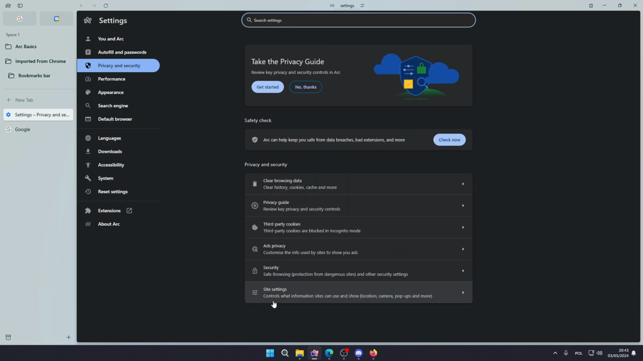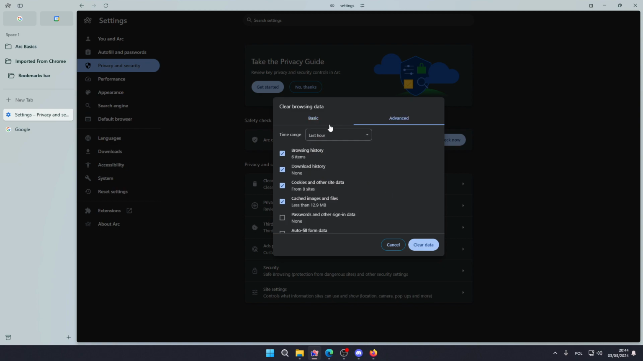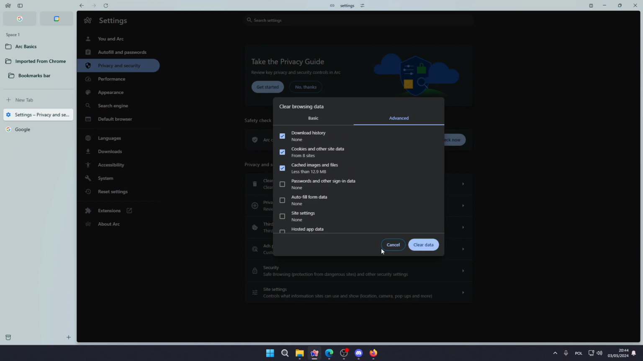If you click on it, then you will open this page that resembles the settings in Chrome, and we can just go to clear browsing data over here, and then we can decide the time range. We can also go to all time. We can switch to advanced if you want to remove something more. And then we need to press the clear data button. And that's it.